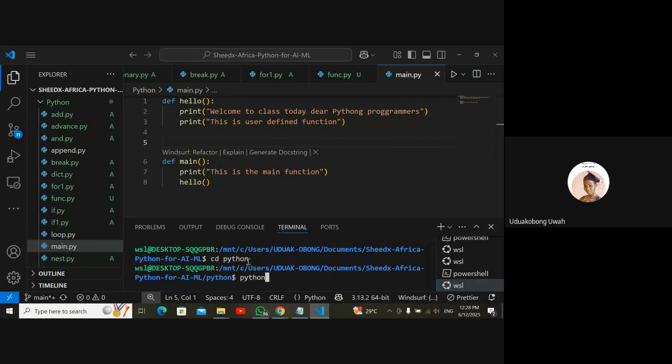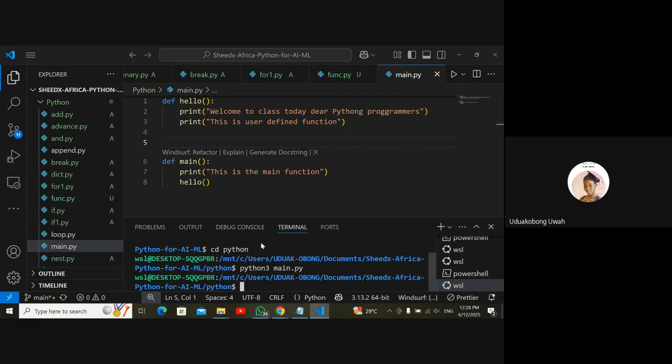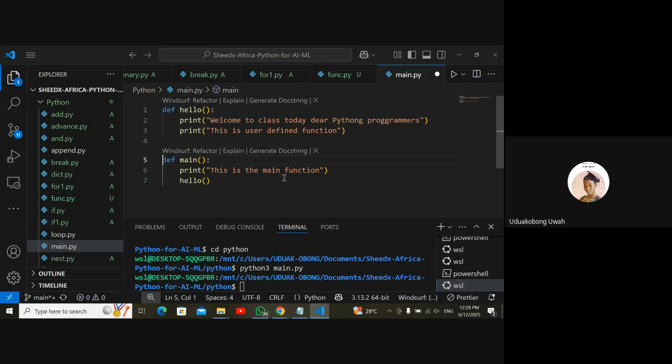And Python 3. Python 3, what's the name of the file? Main.py. Okay. Maybe I've overlooked the space. Let's look at it. Hello prints this, announcing the main. This is main function. Okay. Save that.